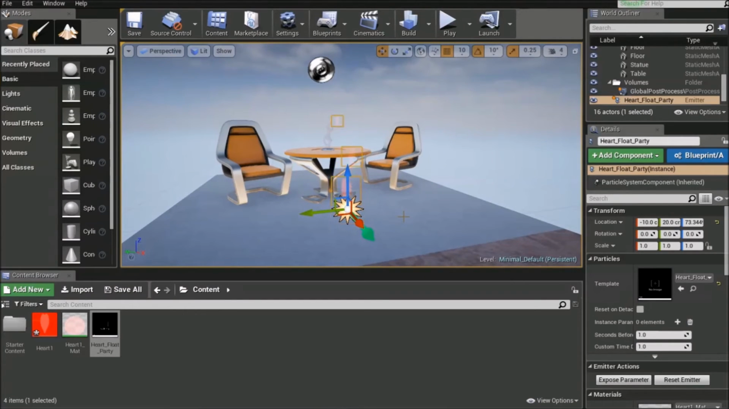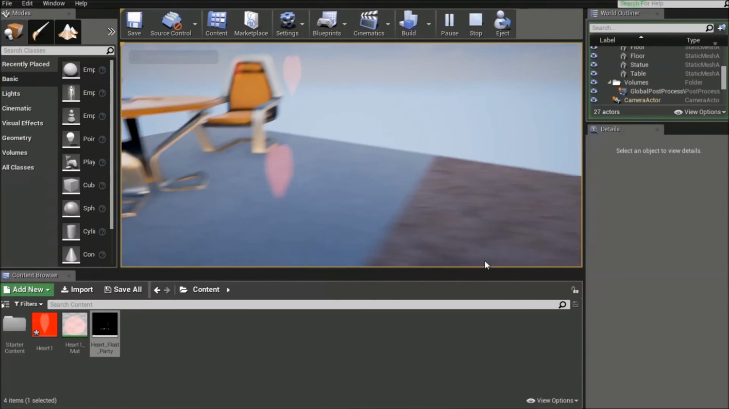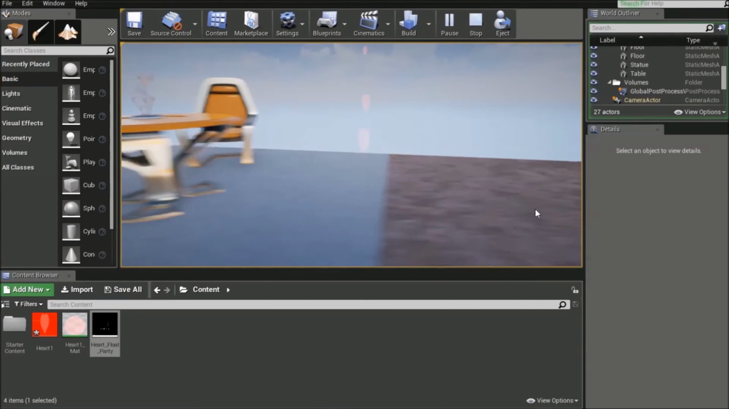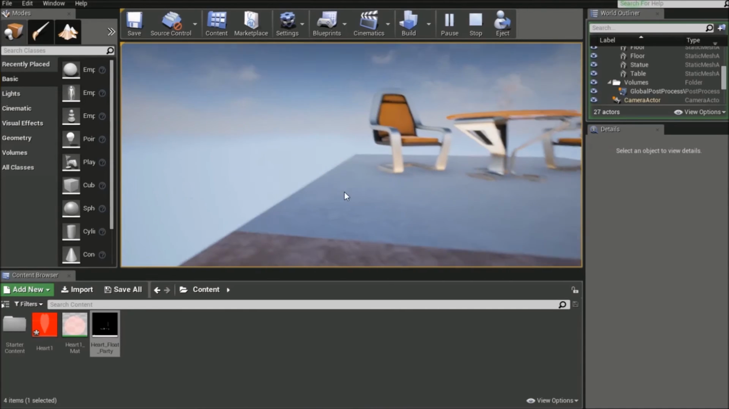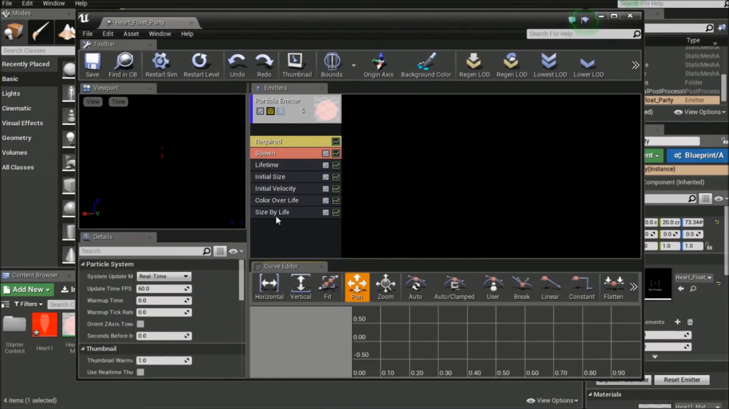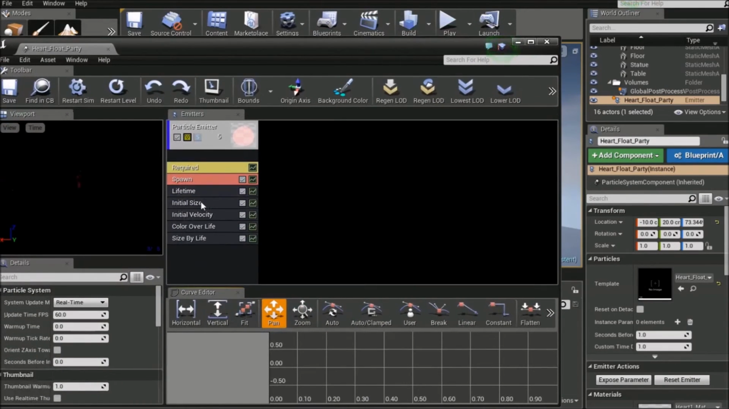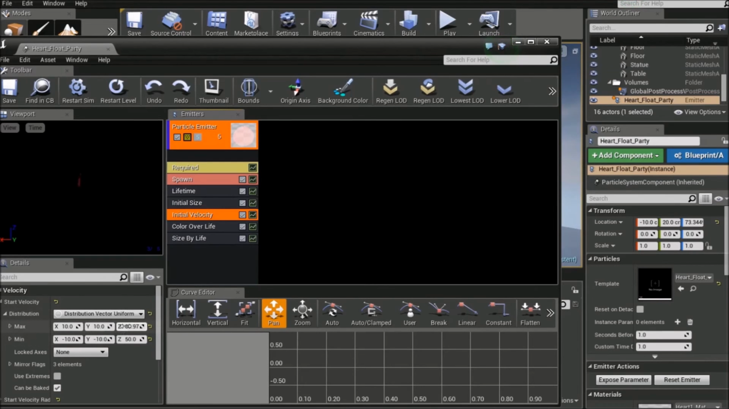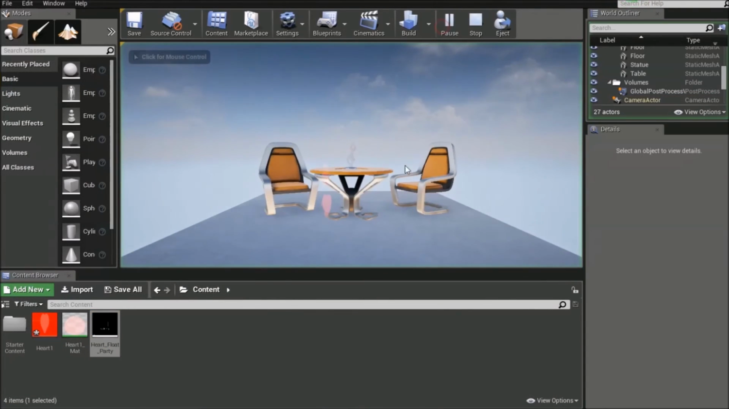So that is ultimately the quick, simple way of creating a nice little heart particle effect. I think actually it's going too high. I'm going to drop my velocity, but ultimately that looks quite good. Let's pull this to the side. Drop our velocity a bit, maybe about 60, and I'm actually going to increase the spawn to maybe about 4, and see how that looks.